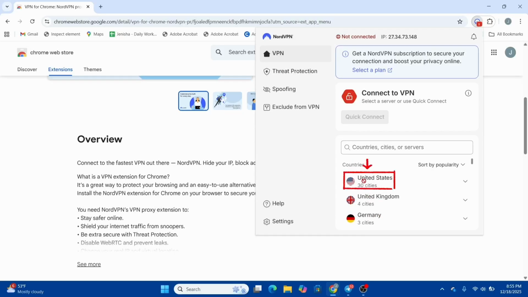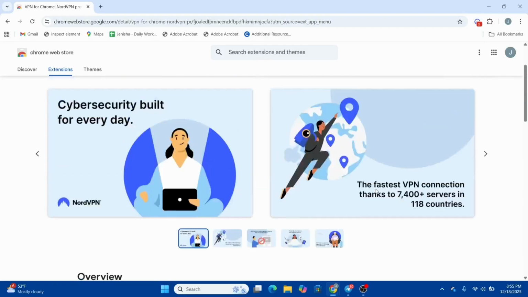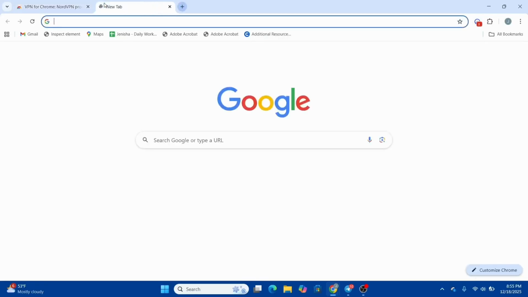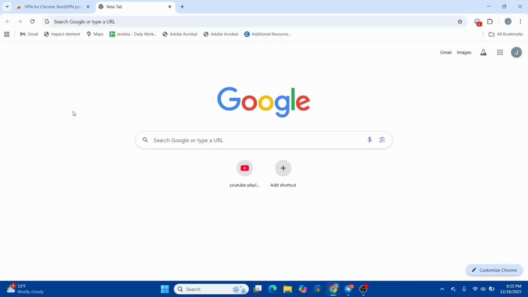For example, United States. You can drop this option down right there and select a particular location. You can select the server or use the quick connect, and that is how you use the VPN. You can then use the site that you're trying to access using VPN, and that's it. So that is it, everybody. That's the method you can follow to download the VPN extension for Chrome.